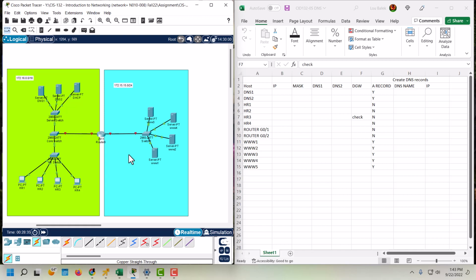All right, so the first thing you want to do is make a little chart, like something like this, a little grid that's going to have your static IP addresses, what's going to be DHCP, what's your mask, what is your DNS, what's your default gateway, are we going to have a record for it or not?